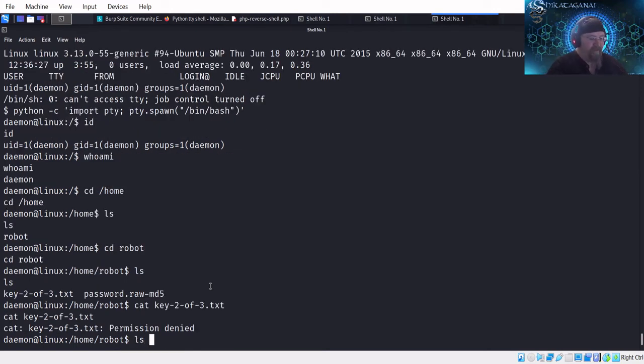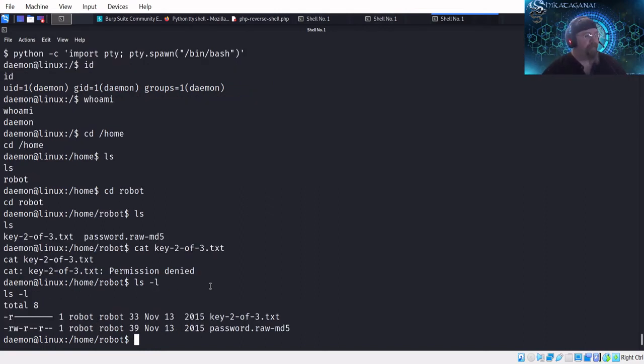So let's do an ls, which means list directory, -l, which gives us a little bit more verbose information. And we can see why we can't read it. If you're not familiar with permissions, I have a video on just Linux, and I would recommend you view that to learn a little bit more about it, but just a short-term summary here.